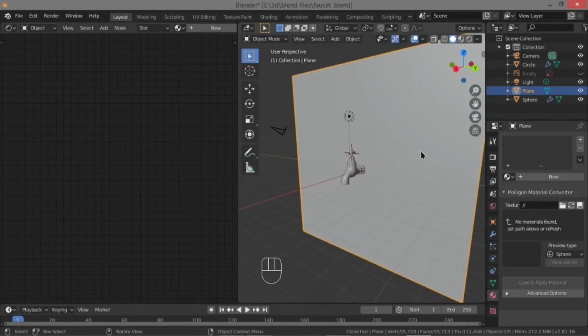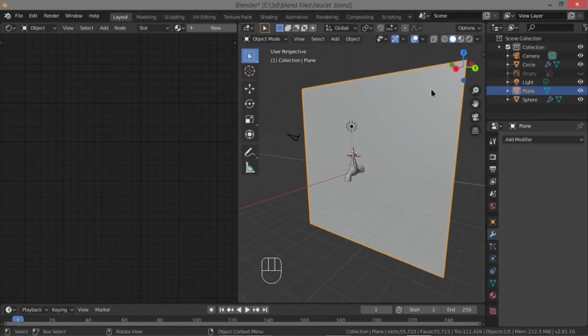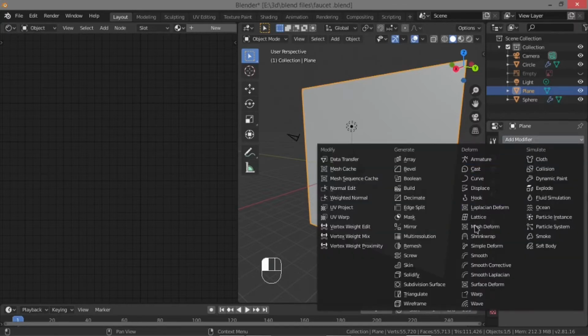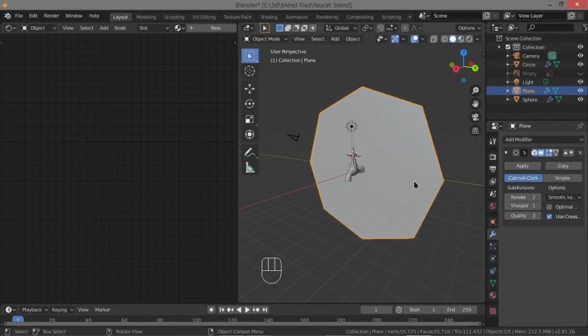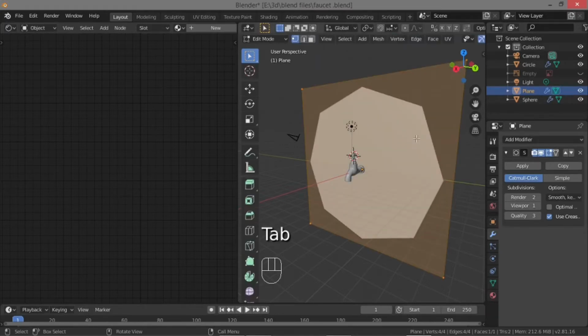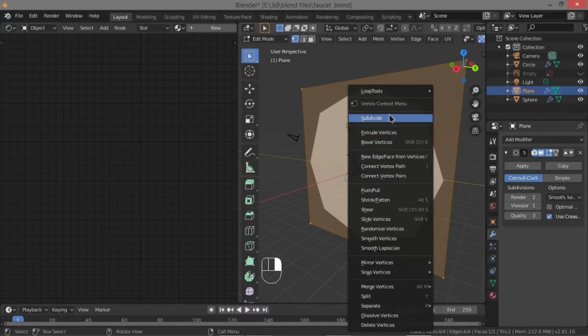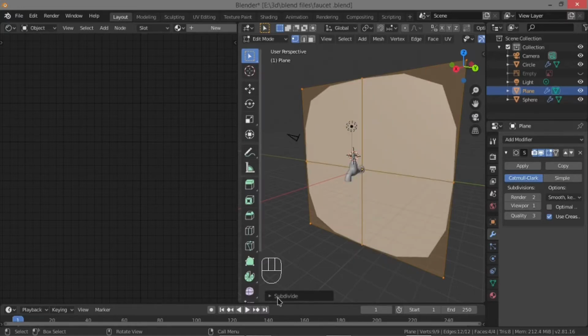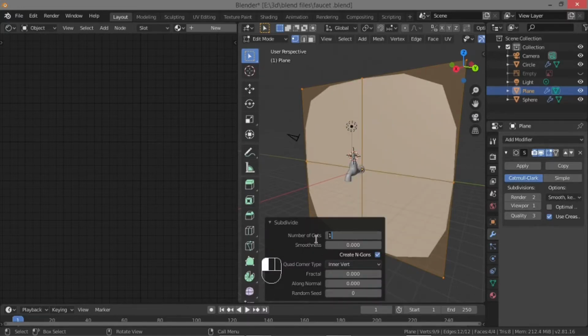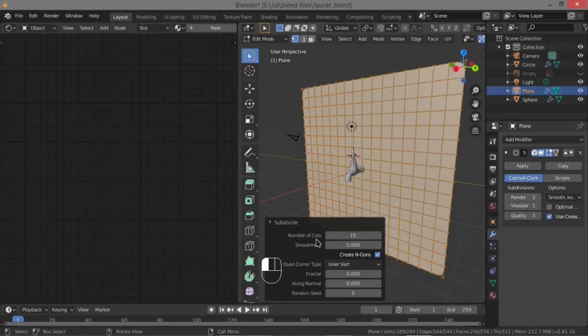and then go to the modifier properties tab while selecting the plane and add a subdivision surface modifier, and then go to edit mode and right click, then select subdivide and set 15 for the number of cuts.